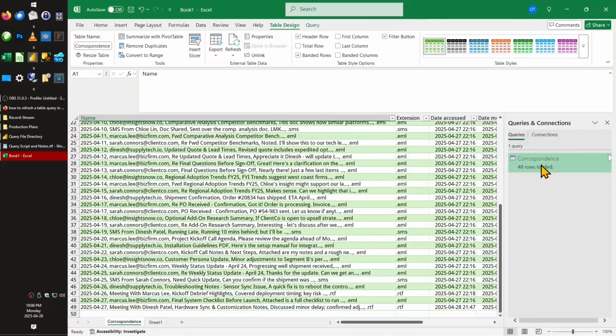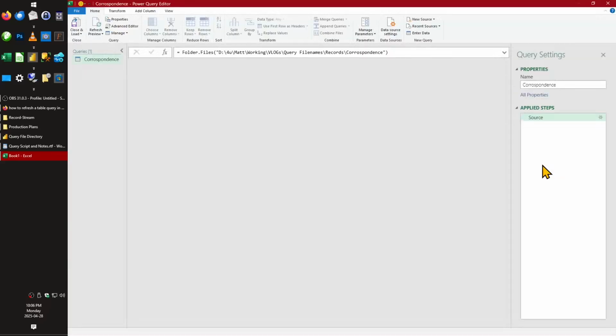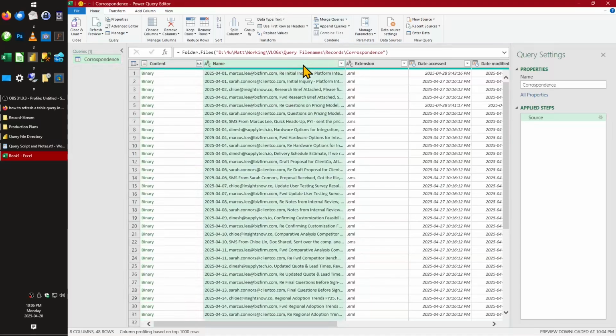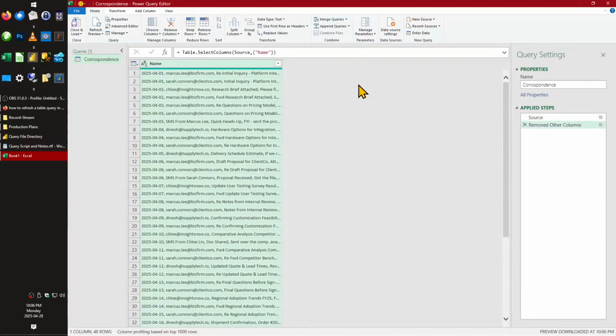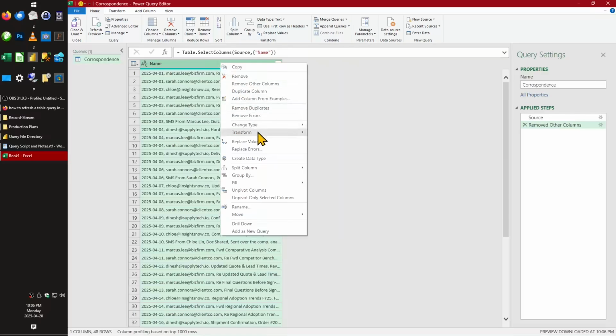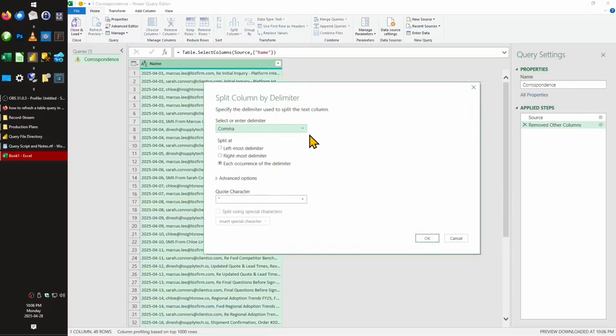We could write some Excel formulas to split up this data, but it's better to use Power Query to transform the file names into something workable. This is super easy, and it's what Power Query is made for. We'll click on our query connection to prepare the data. First, I'll remove everything but the file name. Then, I'll split the column by the comma delimiter.